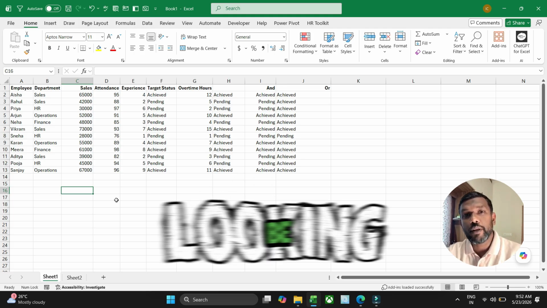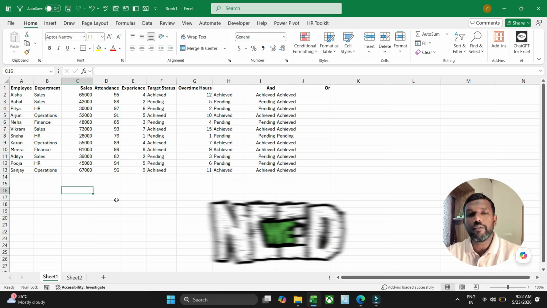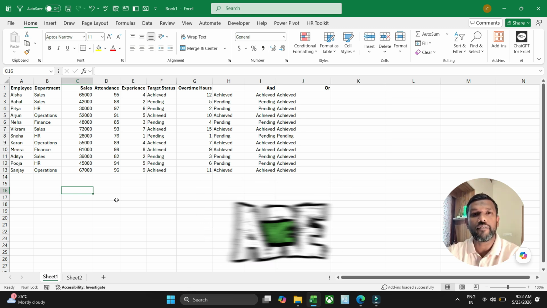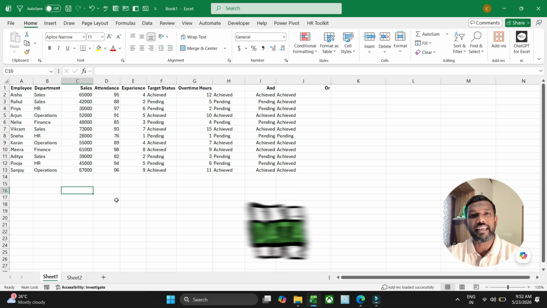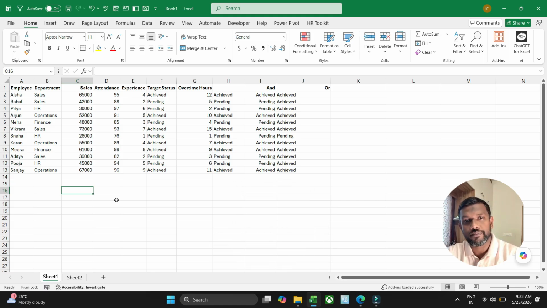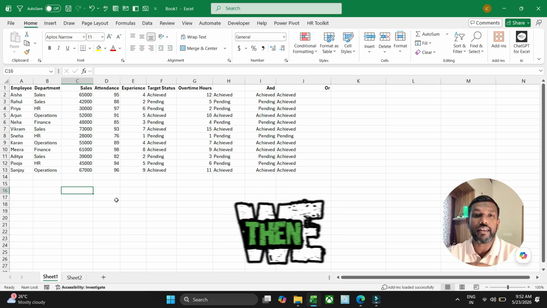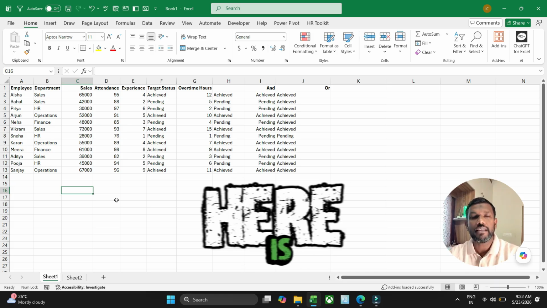In this video, we're going to be looking at nested if. And why do we need a nested if? The AND and an OR condition, we will use that when we are checking data in different columns. But when we want to check the data in the same column, then we have to use the nested if. Here is a simple example.